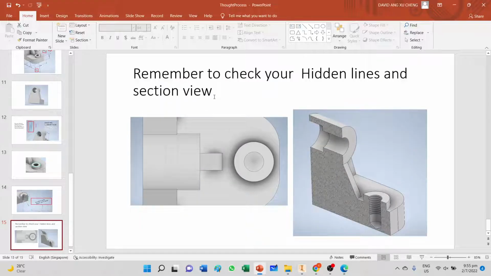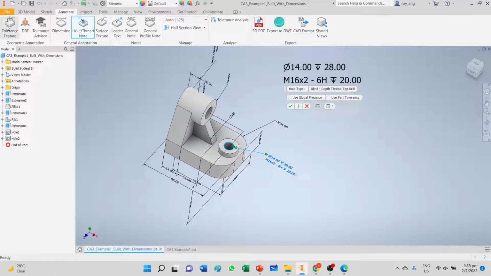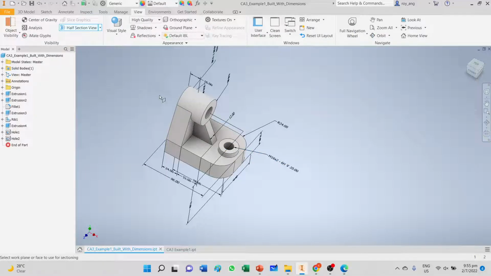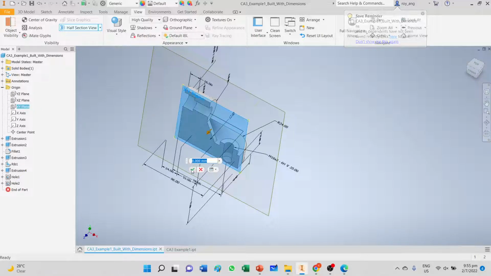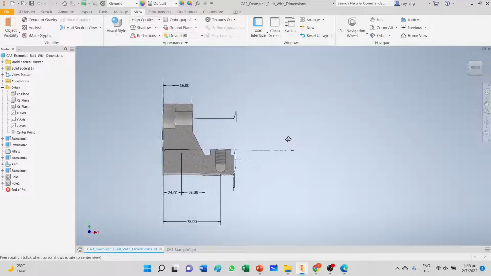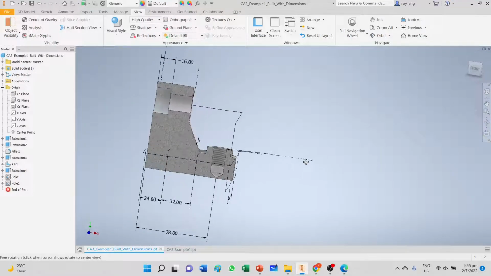And the last thing, after you've completed all your drawing, I remember I mentioned this, do check your section view if it's correct, and we can do it in the view. Click on half section, and where do you click next? You go to the origin and you select the XY plane, then you click OK, the green tick, and you'll see the section. So you'll be able to check the section view of what it looks like.